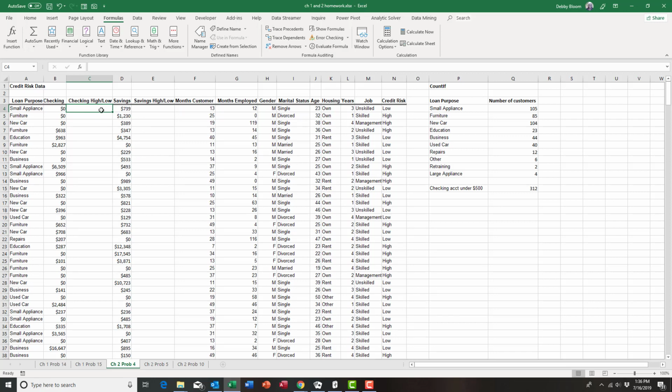So we're going to click in cell C4, and we're going to do our IF statement. So equals IF, open parentheses. The first thing that we're going to do is ask if the checking account balance is less than $250. So if B4 is less than, which is shift comma, 250, now we tell it what to do if it's true. So if it's true, we want it to say that it is low. So shift double quote LOW, close your double quotes.